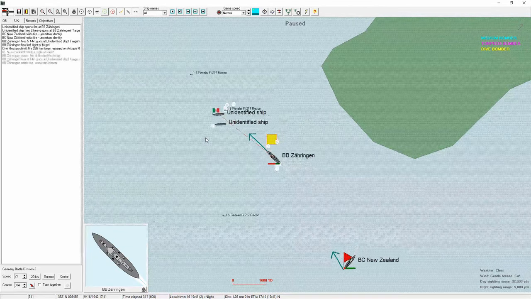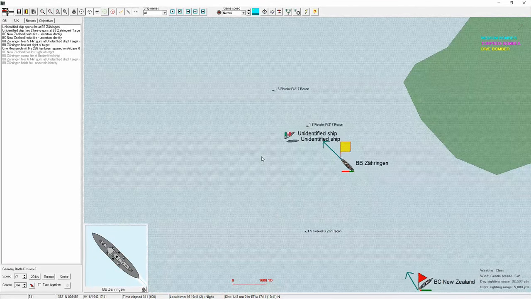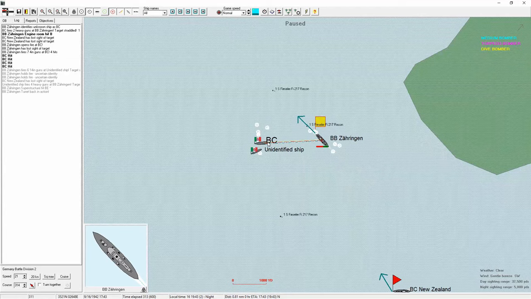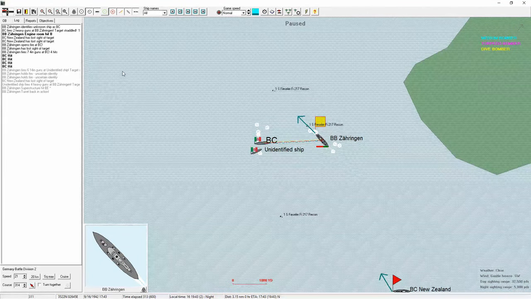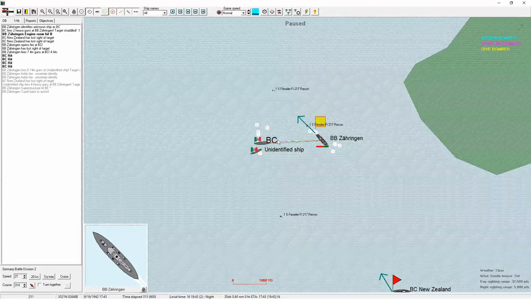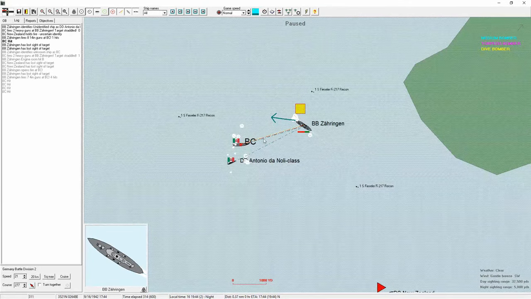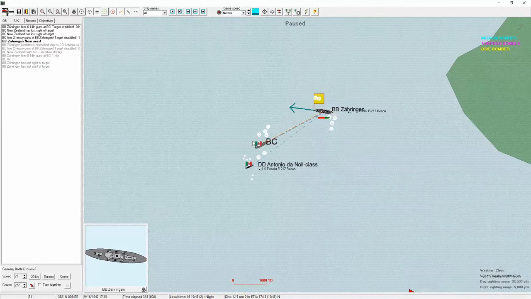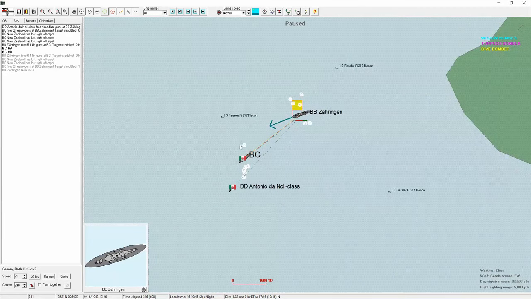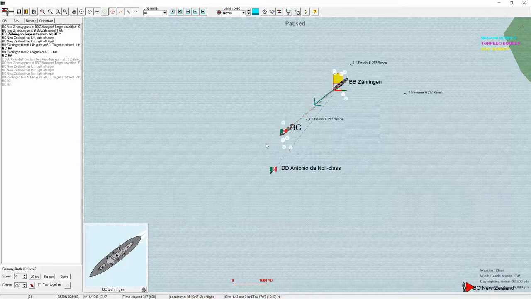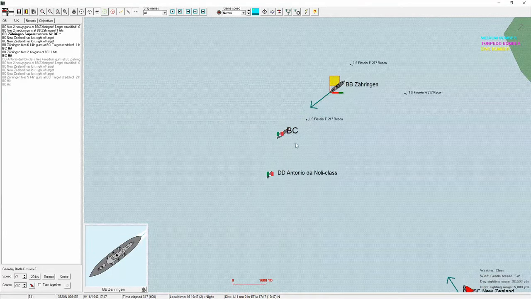Now we have the Zeringen open room fire. Still haven't identified the ships. There's definitely one destroyer and one other heavy gun battle cruiser. Wow, we bounced an engine room hit from a heavy gun at very short range. There's a 14-inch hit. Two more 14-inch hits. Another 14-inch hit. We took a hit.